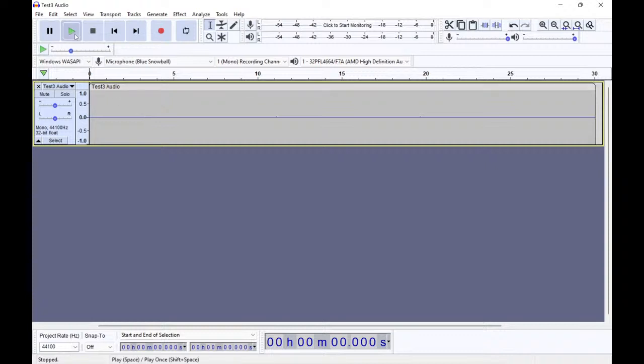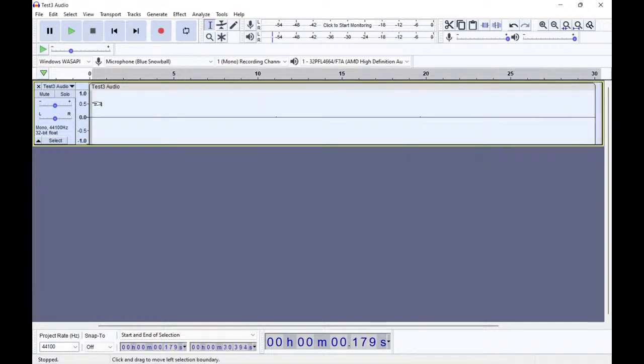So the audio is there. Can't really hear it. I think there's something wrong with my computer's setup. But let's hit the A key to select all or highlight everything. My audio setup is not right.